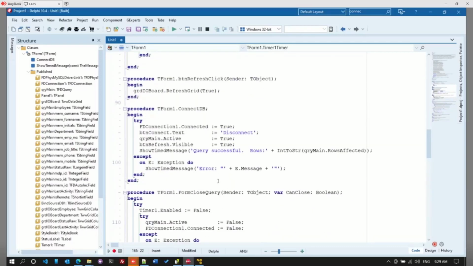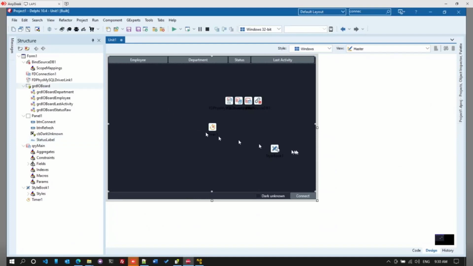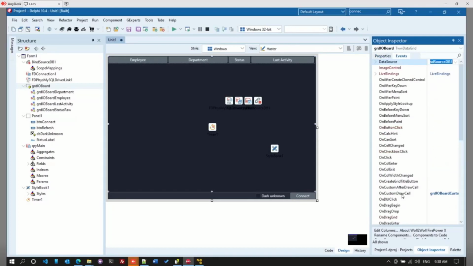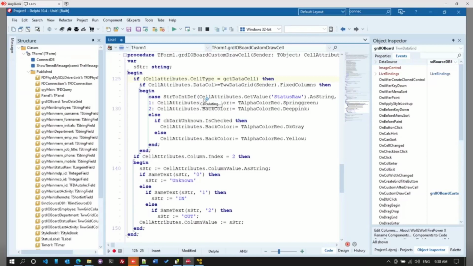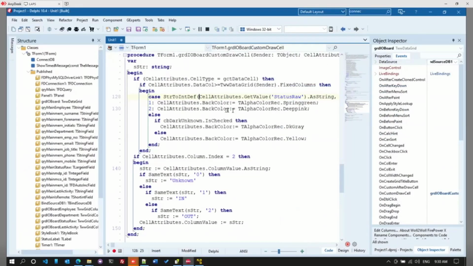Now, as I said, there's not an awful lot of code to this. The only other interesting feature this program is doing is on the grid. We have got a thing called on custom draw cell. What I'm doing with it is, when the cell type is a data cell, in other words not a header cell, it looks at it and says, is it one of the fixed columns? Well, actually, we don't have any fixed columns. I kind of stole this from wall-to-wall's example. But if it's not one of the fixed columns, then it will look at the raw status in the query. This is it here. 0 means unknown, 1 means in, and 2 means out, and it goes through here.